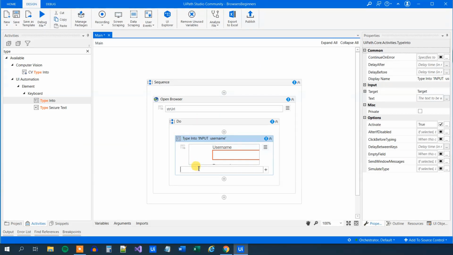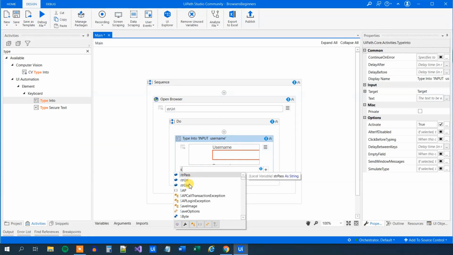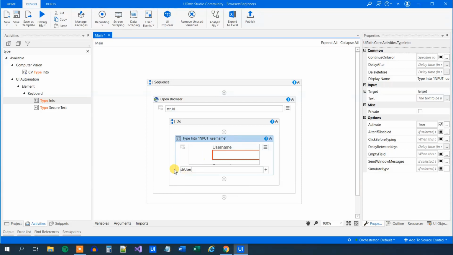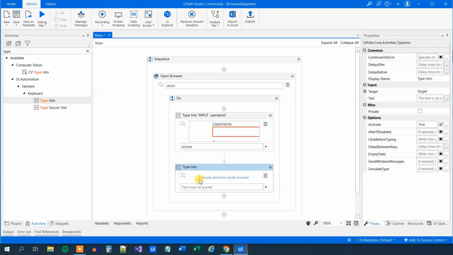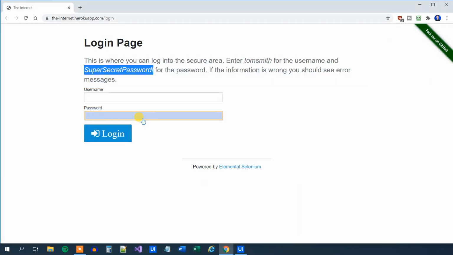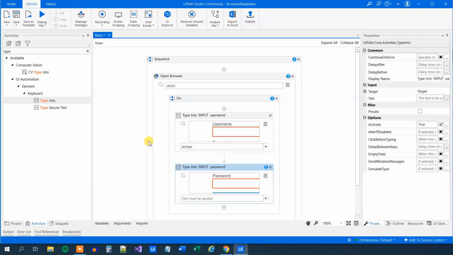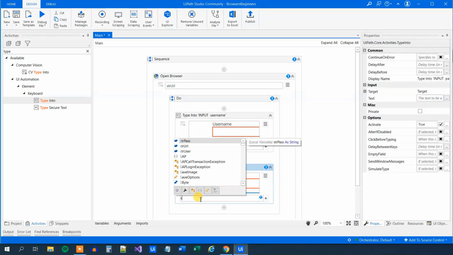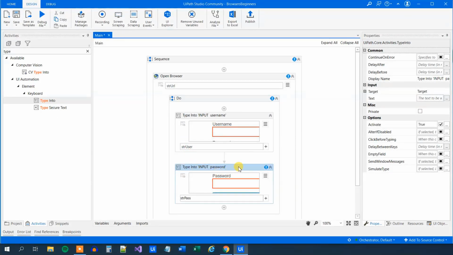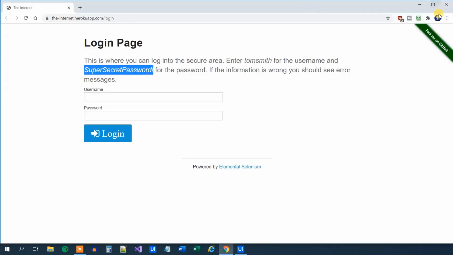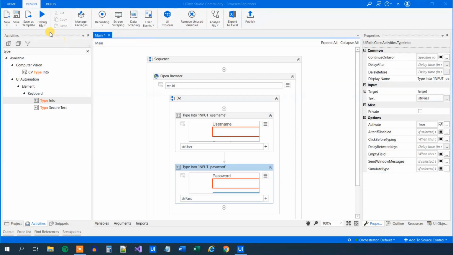In here, what do we want to type in? Well, we just want to type in the str user that holds our value for the username. Similarly, we will do for the password. So drag this guy in, indicate the password field like this, and then we'll say strpass like this. We can try to close down our browser and we can run the sequence again.